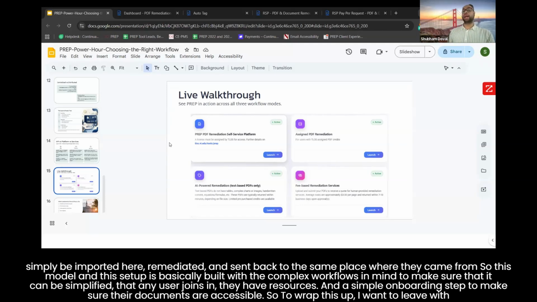So this model and this setup is basically built with complex workflows in mind, to make sure that it can be simplified, that any user who joins has resources and a simple onboarding step to make sure their documents are accessible.